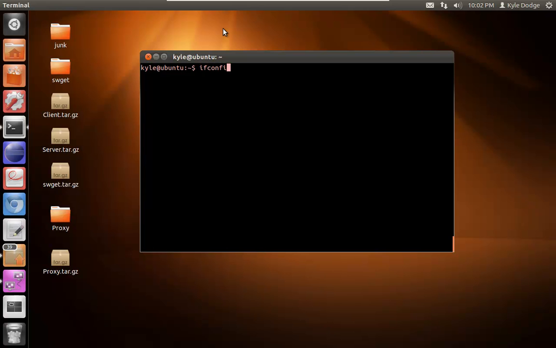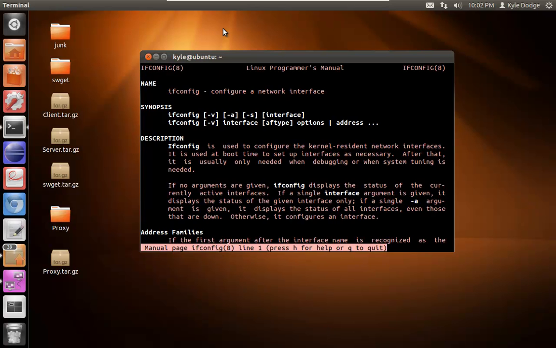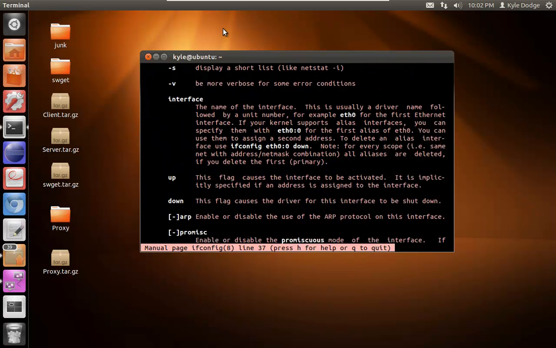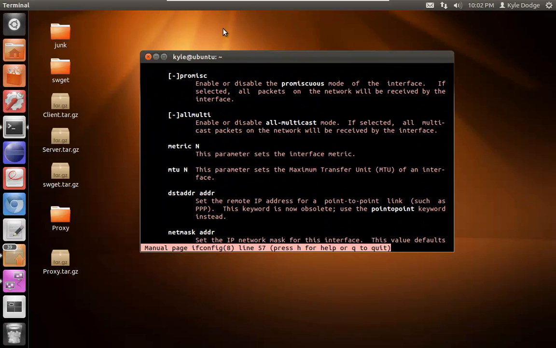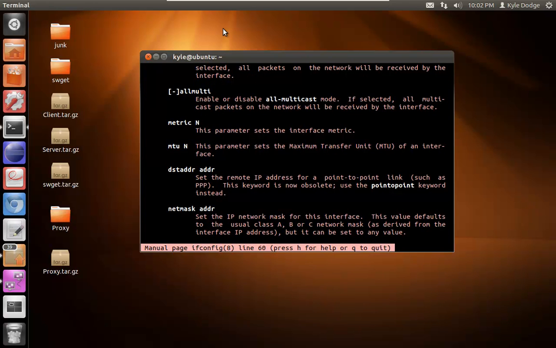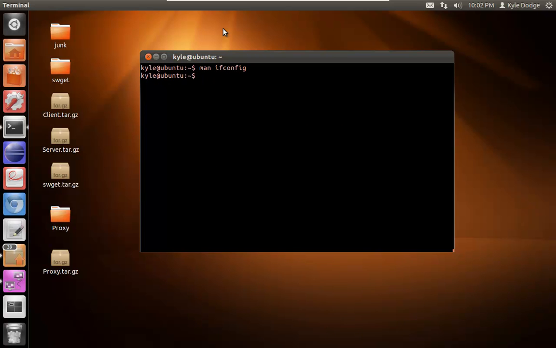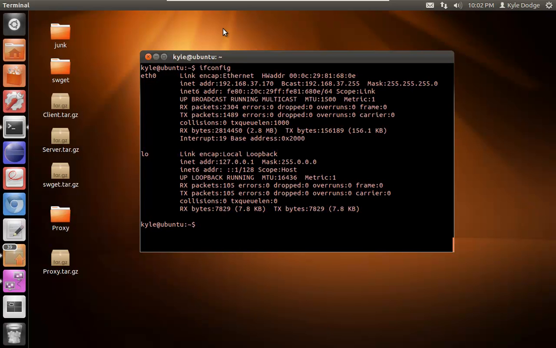That's ifconfig. What ifconfig is, it's a command used to configure your network adapters or view the status of them. So if I look at the man page for ifconfig, I'm going to see that there are quite a few options I can use. I can put my adapter into promiscuous mode, I can change the MTU or the netmask address. So let's take a look at ifconfig. Without any arguments, it's going to show me the status of my adapters.